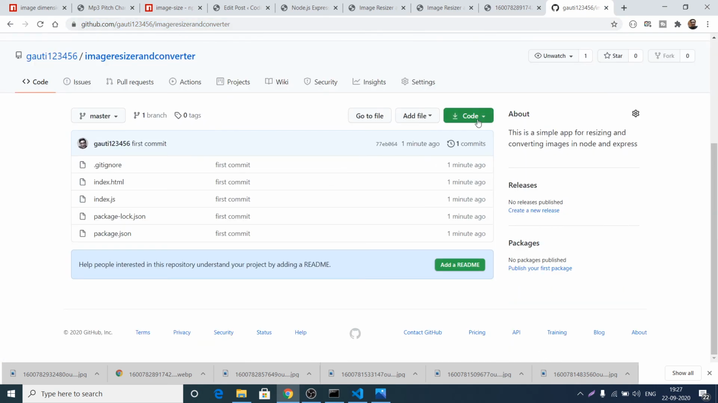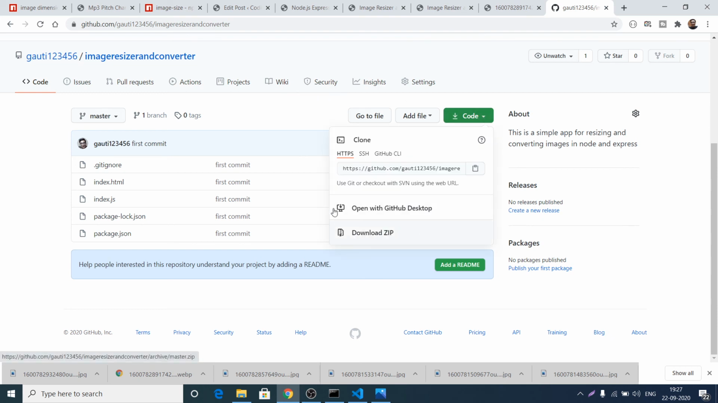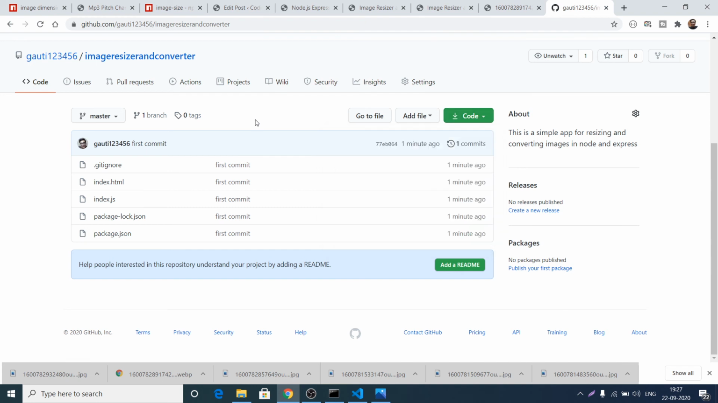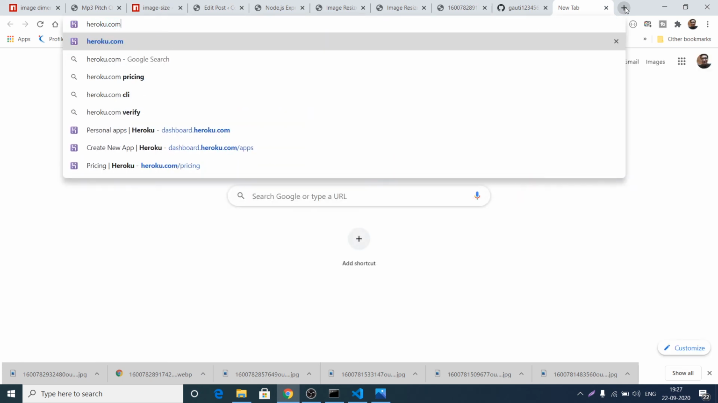You can just go to this GitHub repository. I've given the link inside my blog. Simply click the code option, download it as a zip file. You will notice the public and uploads folder hasn't been uploaded because it will be created dynamically once you run the application. Now we simply need to go to Heroku to deploy this.